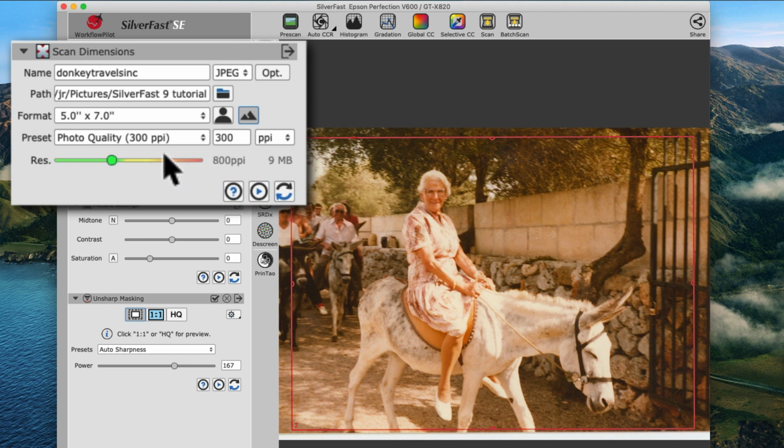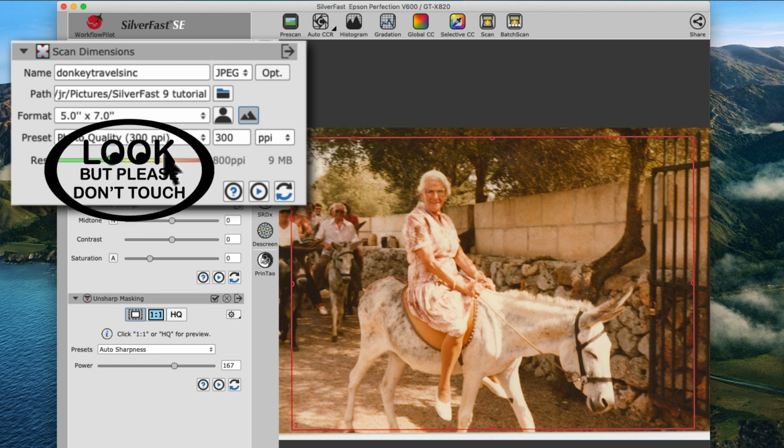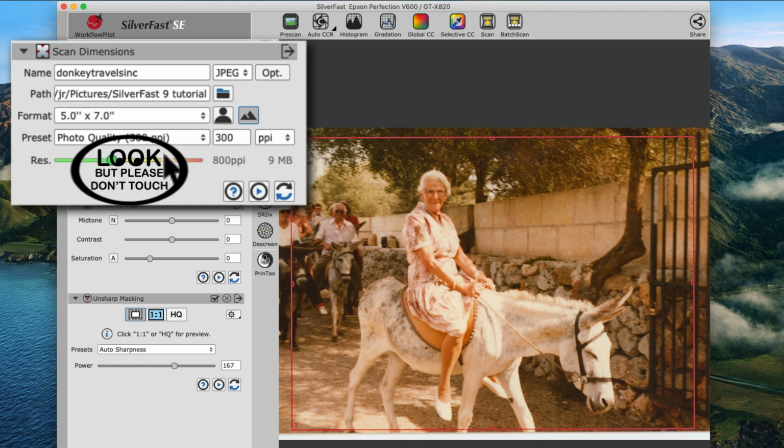It is important to note that the layout and workflow of the SilverFast scan dimensions widget allows you to apply the right resolution for your scan without ever having to touch the resolution slider yourself, so you'll always scan your print with the correct resolution. Let's see how simple it is.